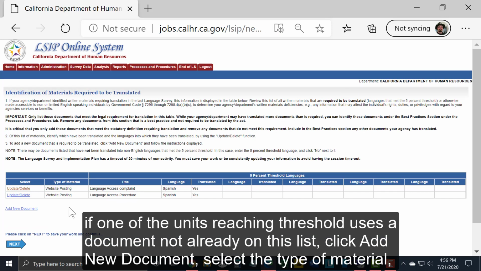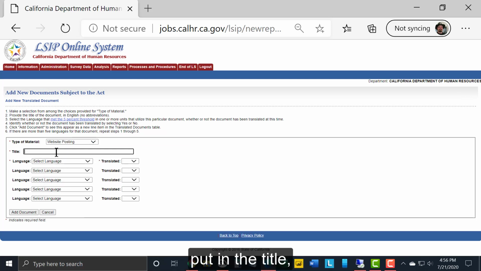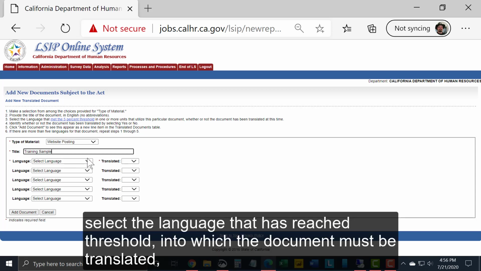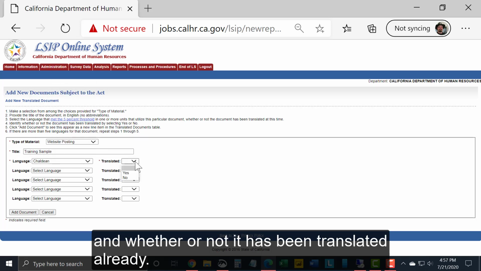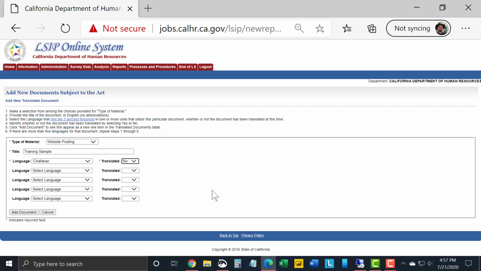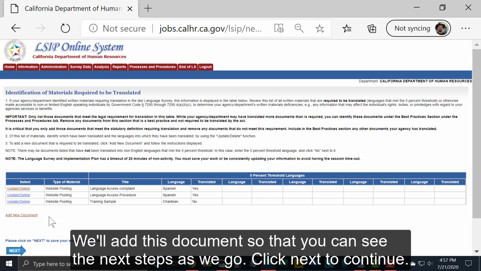If one of the units reaching threshold uses a document not already on this list, click Add New Document. Select the type of material, put in the title, select the language that has reached threshold into which the document must be translated, and whether or not it has been translated already. We'll add this document so that you can see the next steps as we go. Click Next to continue.